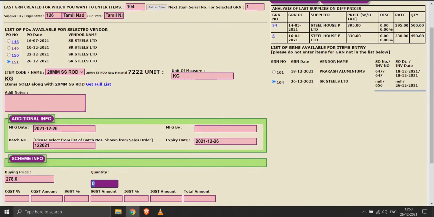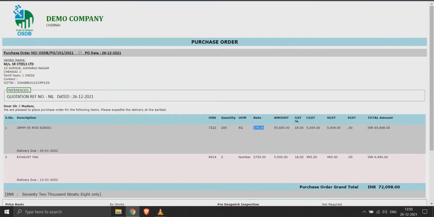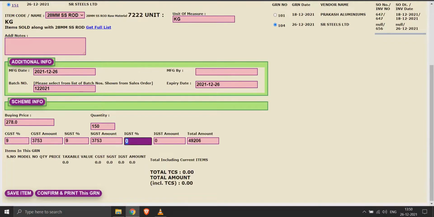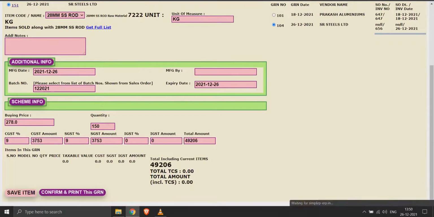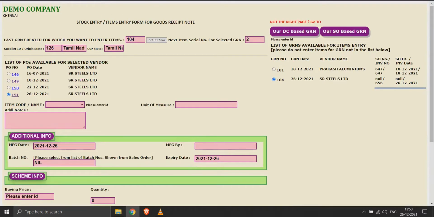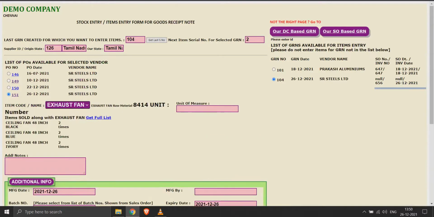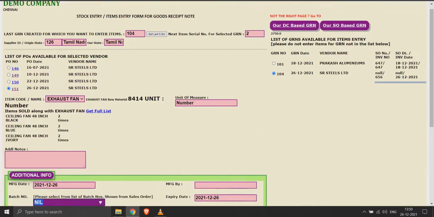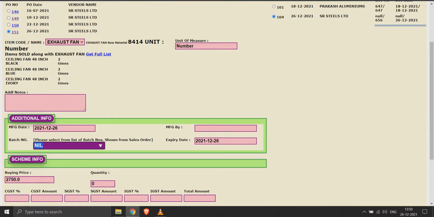Once you enter the quantity, taxes and total amount are calculated. Save item. You can repeat the same steps again to enter more items. You can invert items from multiple PO in same GRN. You can also enter expiry dates if you want.